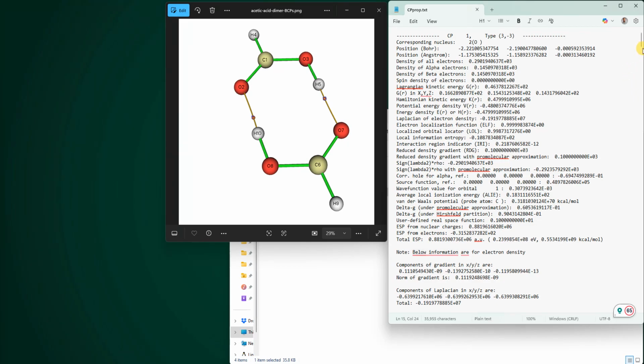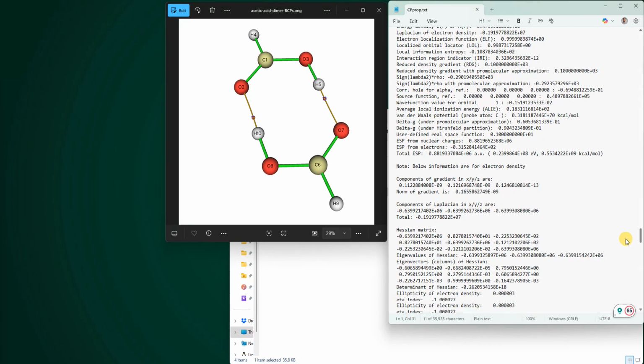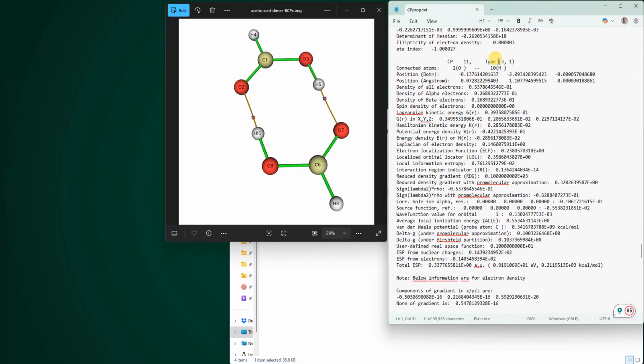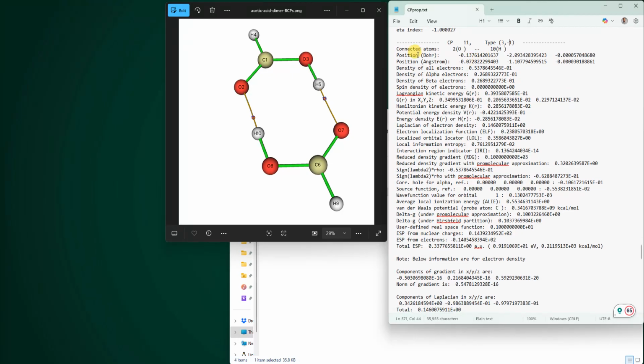So if we see this is CP number 1, we move to CP number 11. Here you go. So it is a (3,-1), a bond critical point. It's between atom 2O and 10H, so atom O2 and 10H. So this CP is here, and you've got all its values in here.